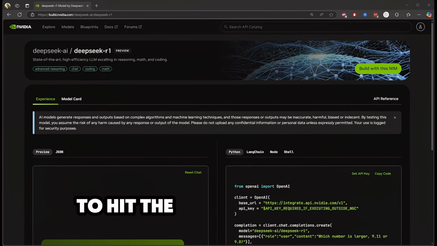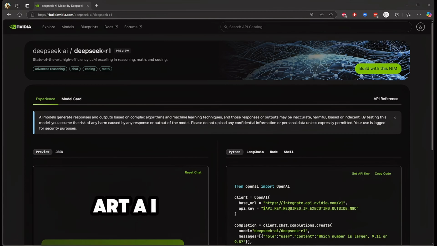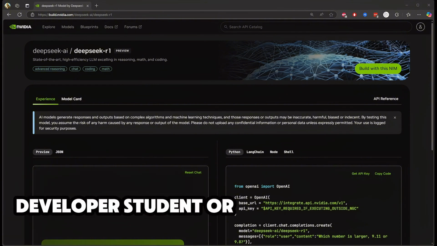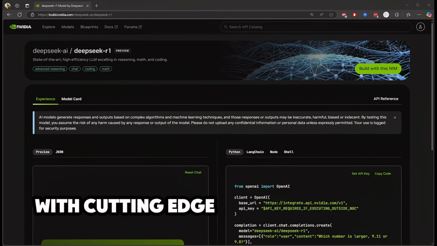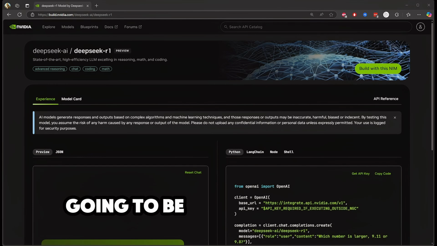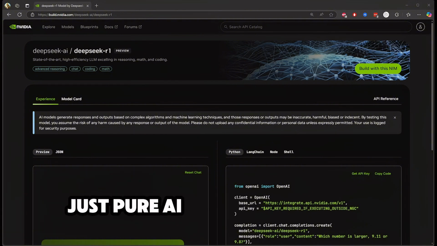Today we are diving into one of the most exciting pieces of tech to hit the AI scene this year, DeepSeek-R1, NVIDIA's brand new state-of-the-art AI model. If you're a developer, student, tech guy, or just someone who loves tinkering with cutting-edge tech, this is going to be a game changer for you. And the best part, it's live right now on build.nvidia.com. No infrastructure setup, no headache, just pure AI power at your fingertips. So grab your coffee, sit back, and let's dive together.